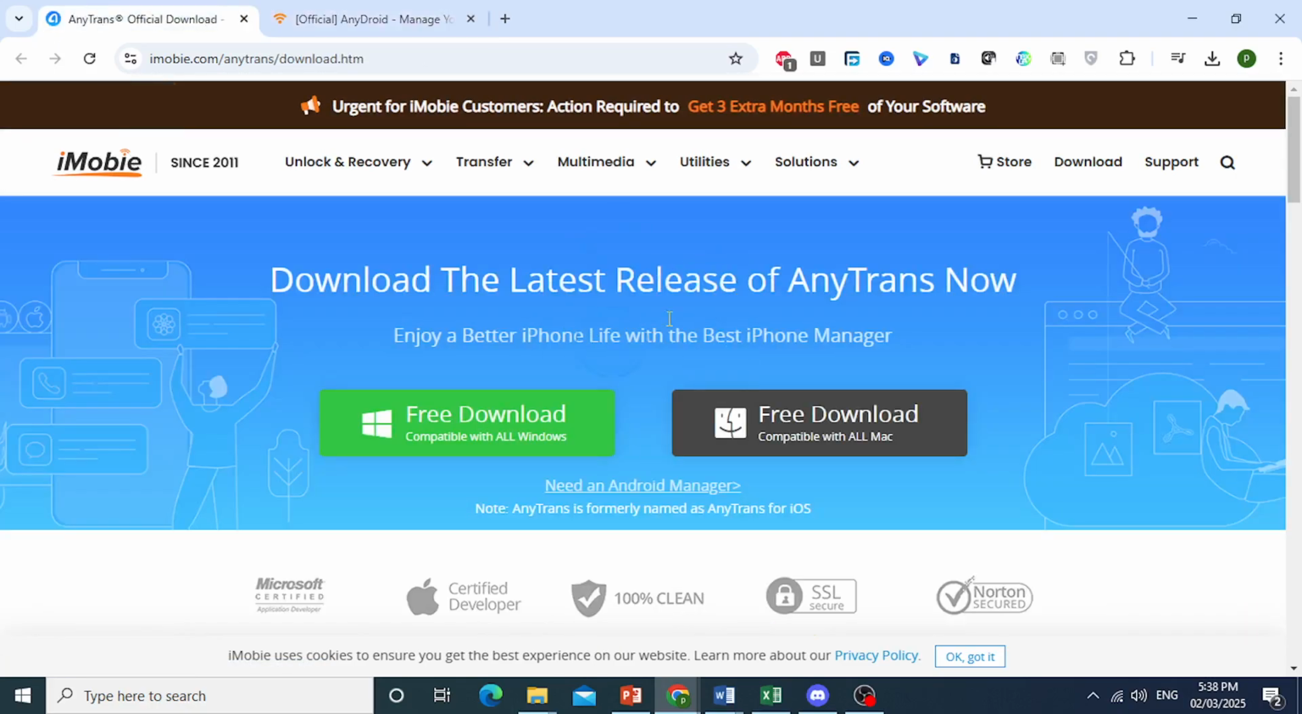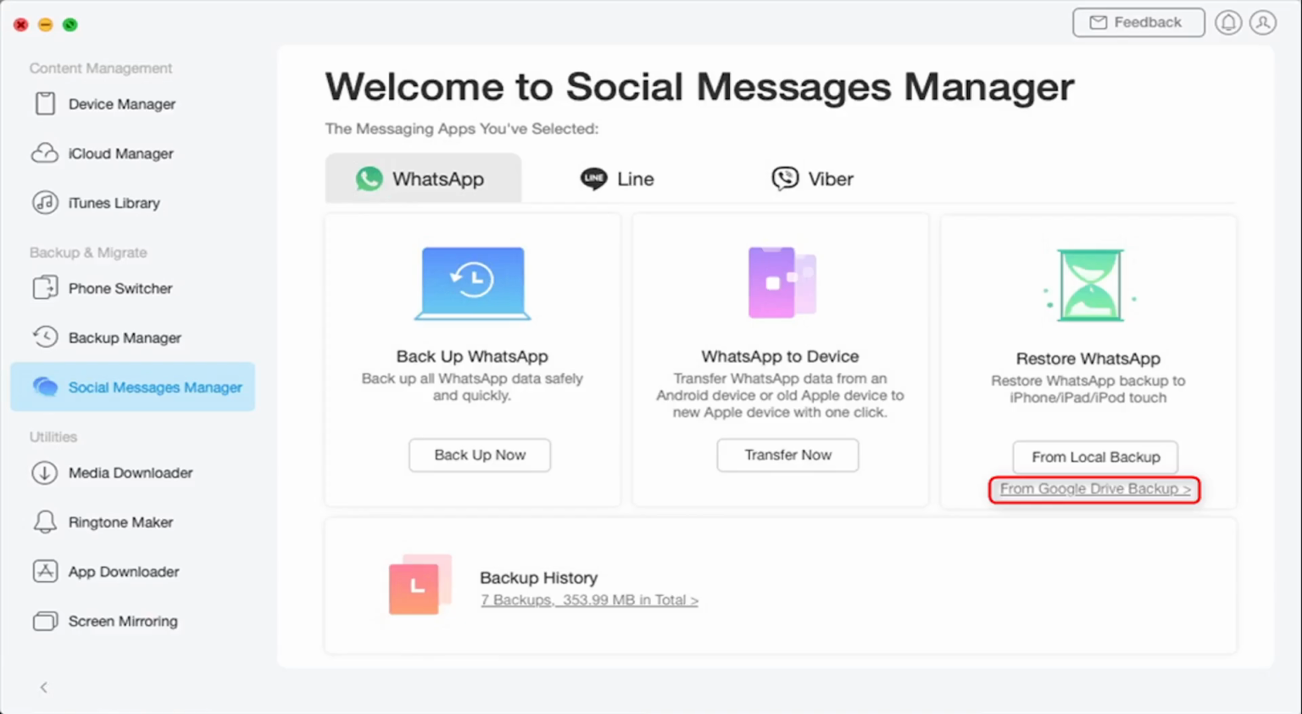Now this one I'm going to show you how to use, okay? This is called AnyTrans. Get this either in your Windows or your Mac. So this is how you use this. So first you need to go ahead and launch AnyTrans on your computer. And then I want you to come and click here on Social Messages Manager on the left panel. And then come here and choose from Google Drive Backup in the Restore WhatsApp mode, okay?